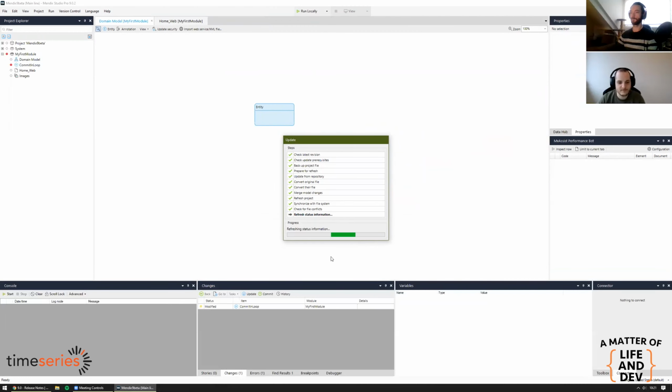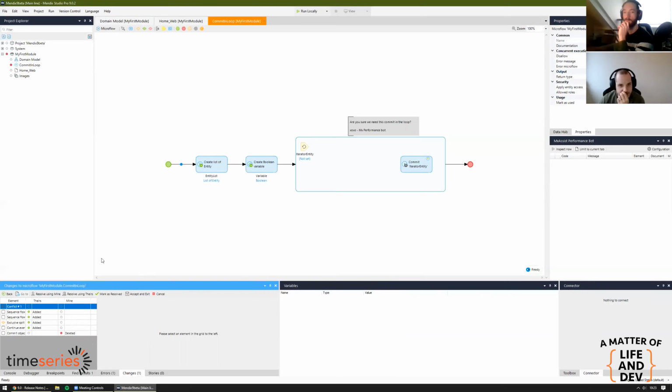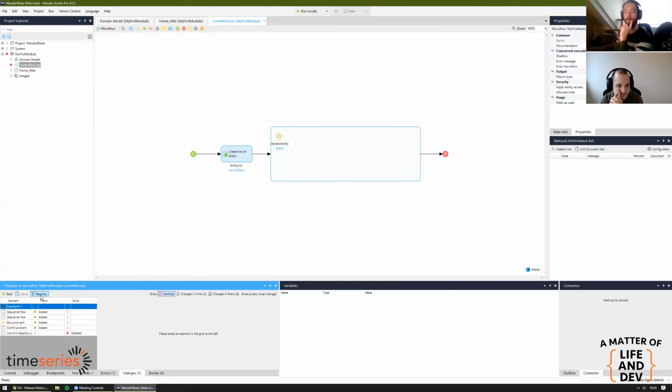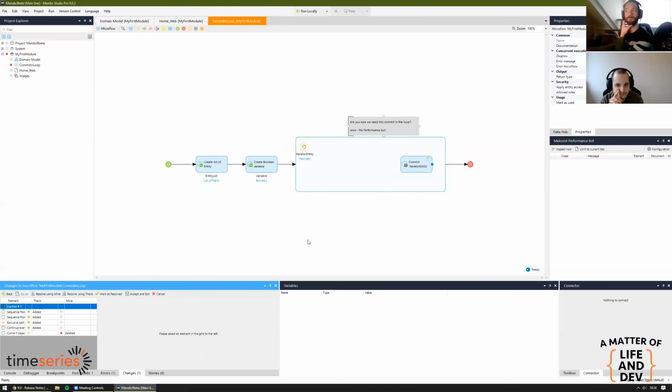We have an error. It's cool that the tab of the microflow is now orange on the top. Yeah, because I clicked resolve and I get some options: resolve using mine, resolve using theirs, mark as resolved. So I can click resolve, which will show this microflow in a resolve situation.